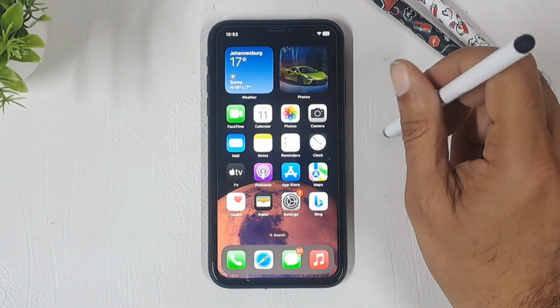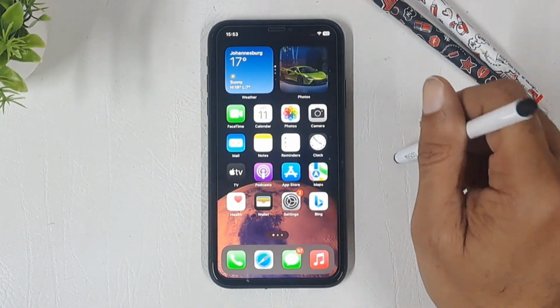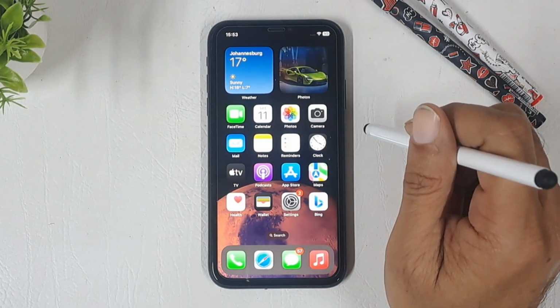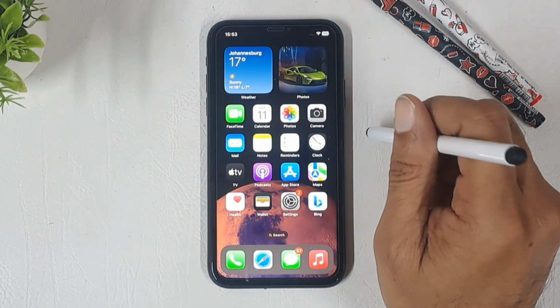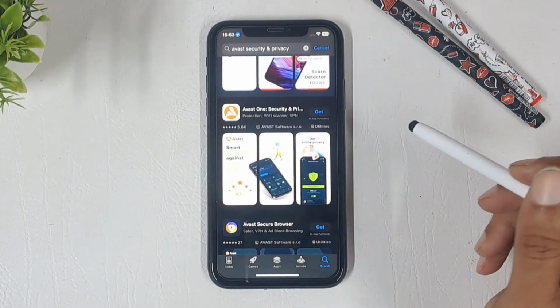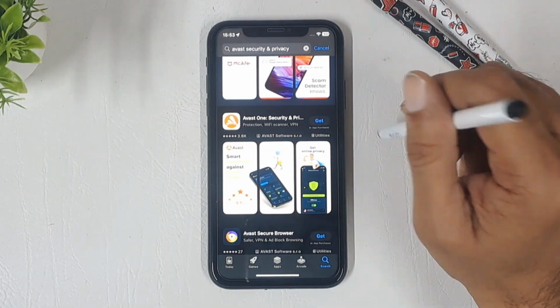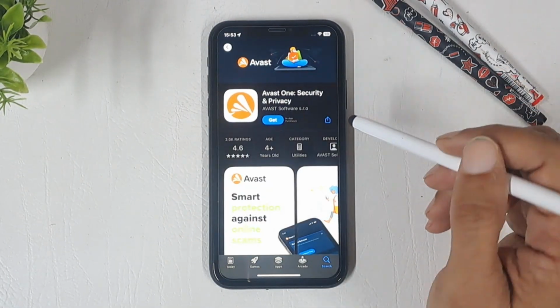So which one is the best and free antivirus for your iPhone, even for your Android, for your iPhone or for your PC? So if you own an iPhone, you must have at least one free antivirus. So let's get into the App Store, and the best antivirus, according to my experience, is Avast One. So Avast One is quite good.